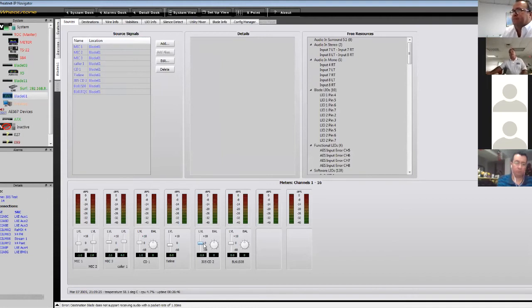Okay, and listen, if you're bringing unbalanced sources into a blade, there's enough gain.